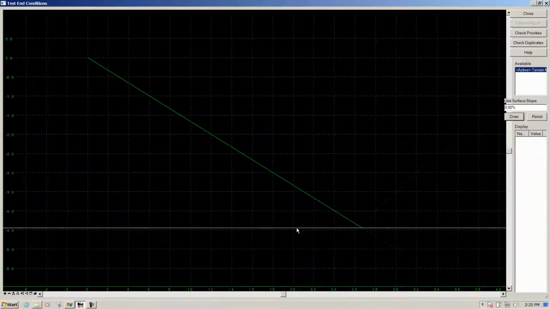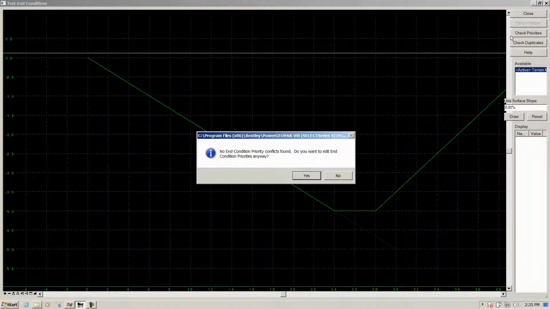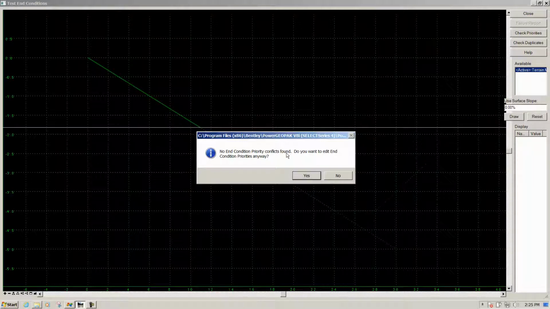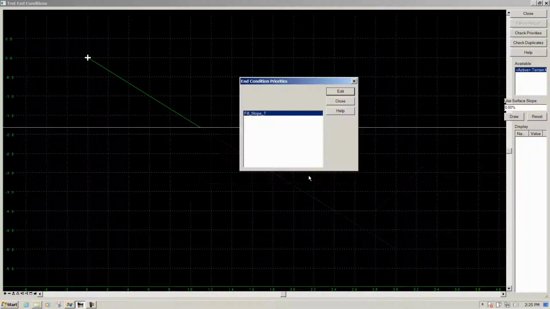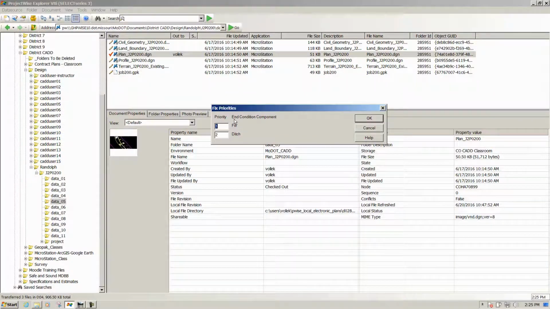So what I'm going to do is flip the priority of these end conditions by going up to the check priorities. It's telling me, hey, there's no conflict. Do you still want to edit this? And we're going to say yes. We're going to edit this point where the 2 end conditions are coming out of. This time I'm going to just make the fill a 3, and because the ditch is a lower number, it will now have a higher priority.